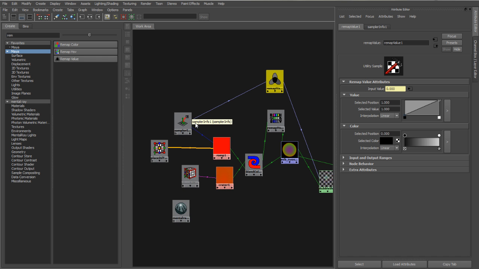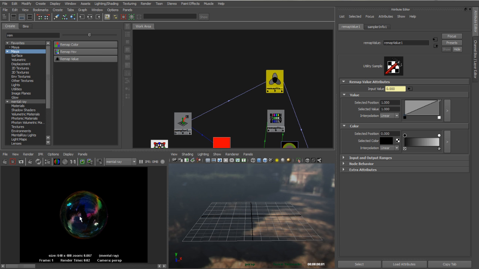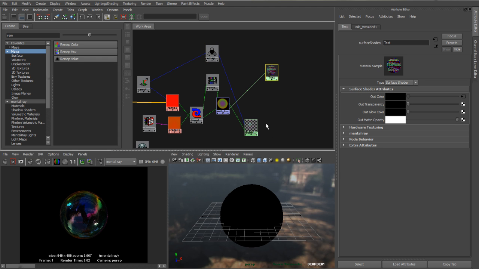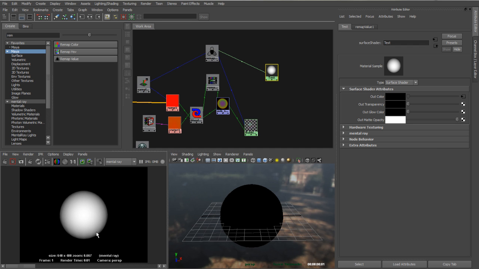Sampler info gives a facing ratio, which tells which part of the object is facing us and which is not. So with this remap value, I can start telling how that color has to be manipulated. I'll just apply the test material again and connect the remap to out color. So what I now have is this: white where the object is facing me and black where it is not.